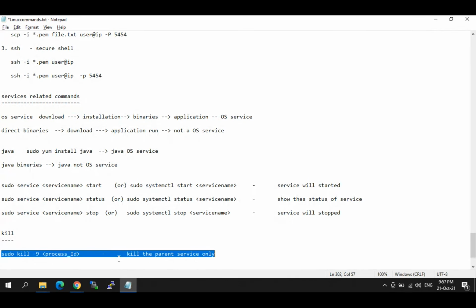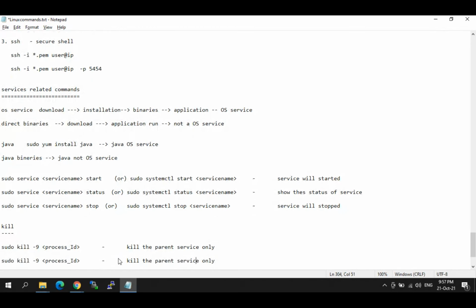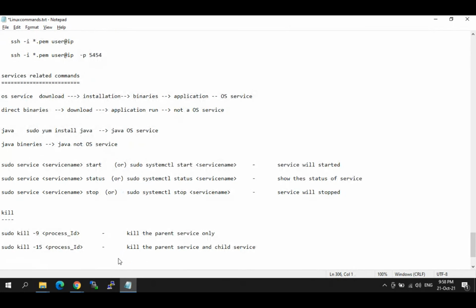Okay, one more command. In place of 9, if you give 15, it will kill both the parent service and the child service. And one more command: sudo kill -3 followed by the process ID, in short PID. PID means process ID. It won't kill any process.